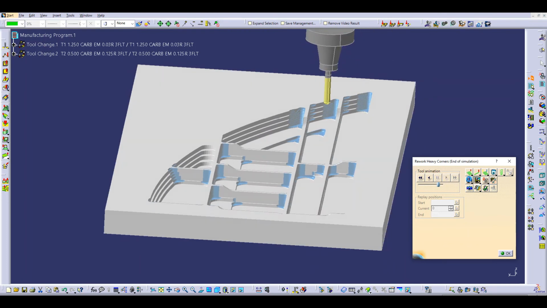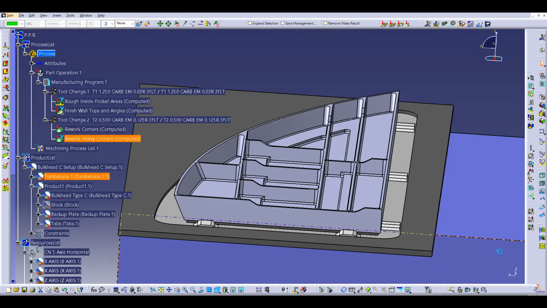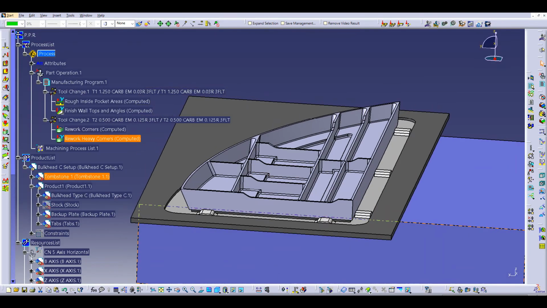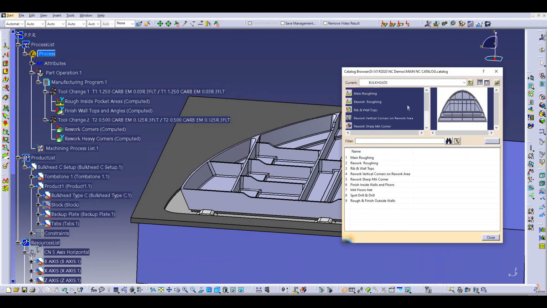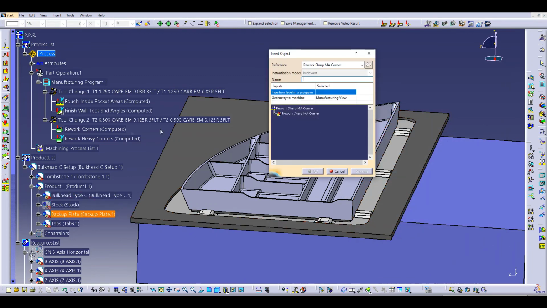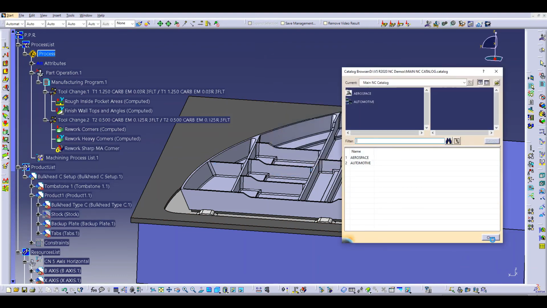And we'll save that at that level. We still have to rework that corner over there. Let's go back to our catalog. And then I've got rework sharp multi-axis corner. So we'll open that one up. We'll tell it that's where it's going. We'll click OK. It's now put inside.